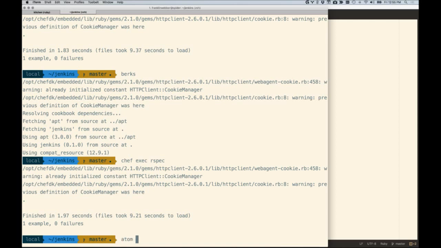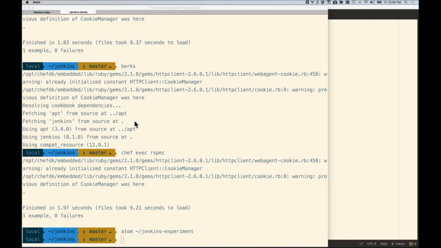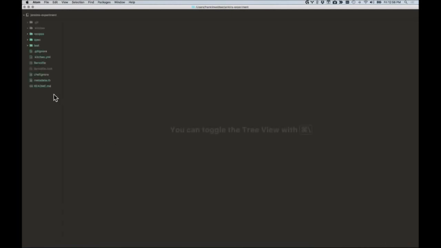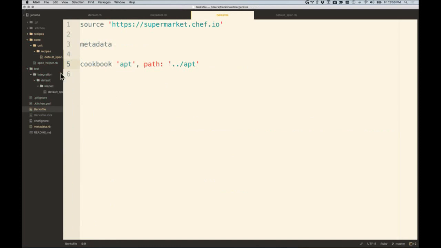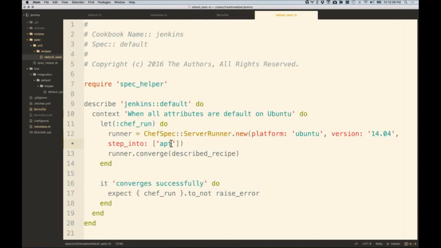Now, this is what I'm afraid of, so I'm going to see if I can look at my Jenkins experiment. I had this experiment that I was playing with, and I've done this before. I just want to compare my code to see what I did differently. So, app repository, that's what it is. It's a typo. App is the name of the cookbook, not the name of the resource. So that's what's missing here. App is not essentially the resource I'm using.